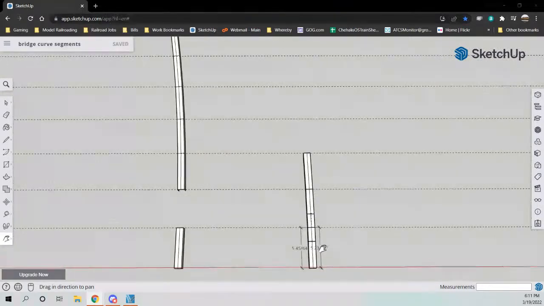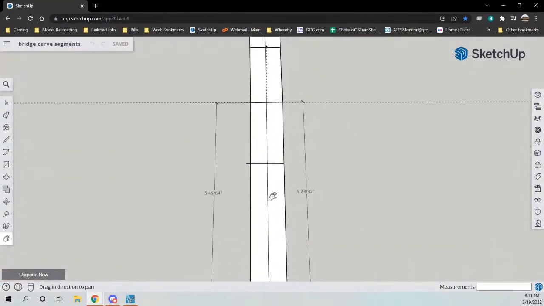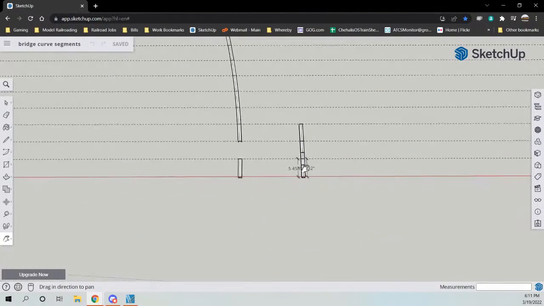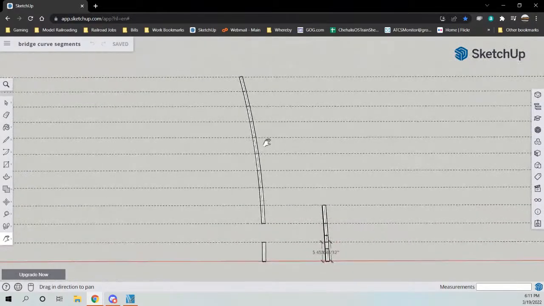So over here, I actually measured this out, section to section, and what we've figured out is the inside needs to be 5 45/64ths, and the outside needs to be 5 46/64ths. It's 1/64th of an inch difference from inside to outside. That will give him the overall arc that he's looking for over the 11 bridge segments.